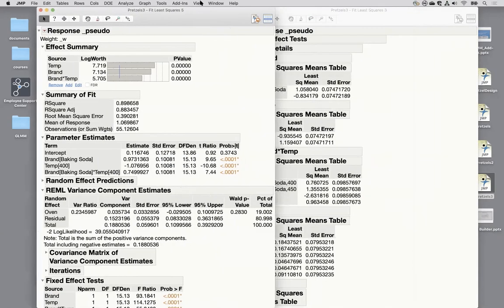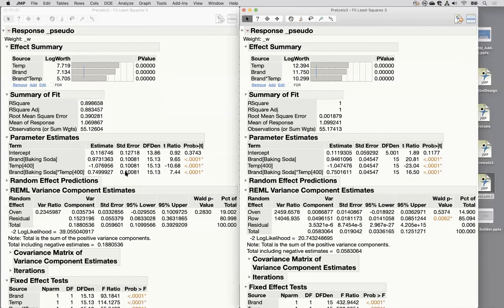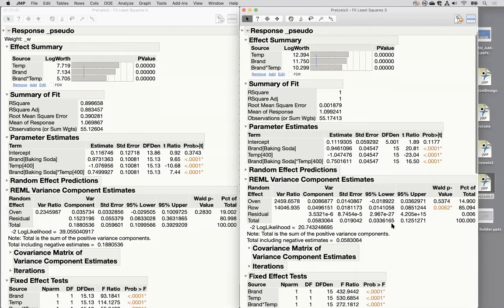So when we ran the model before, the standard errors in our old model were 0.12 for the intercept, 0.10 for brand, temperature, and the interaction. You can see we've dropped them considerably. They're less than half the size after we account for that individual experimental unit variance. So in fact, it's going to make us have tighter confidence intervals.